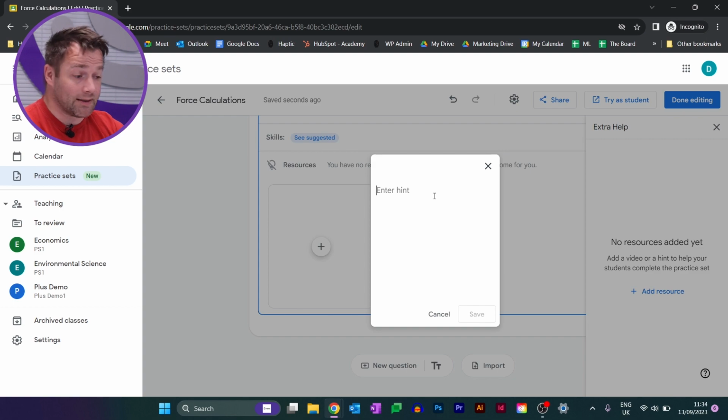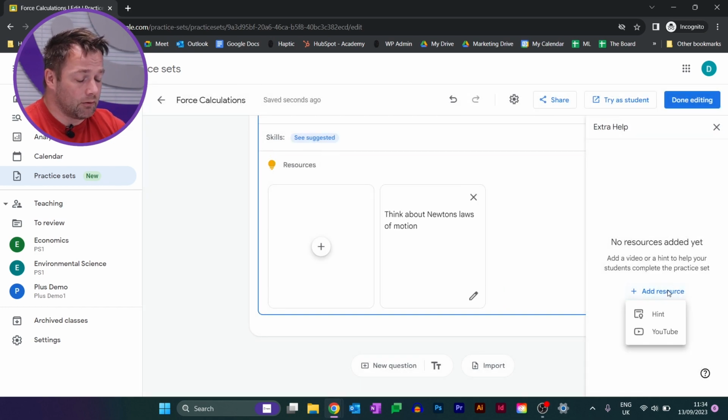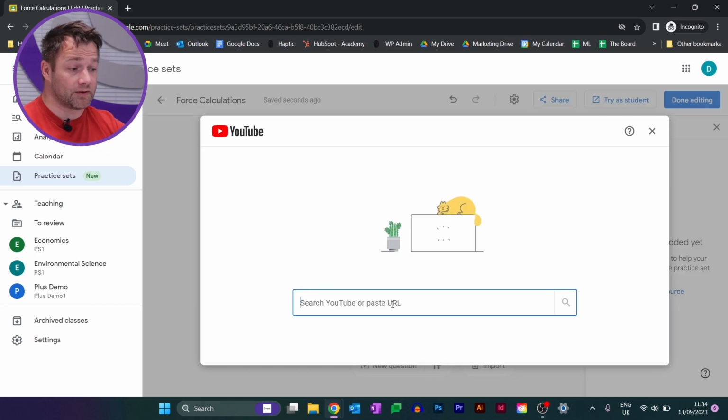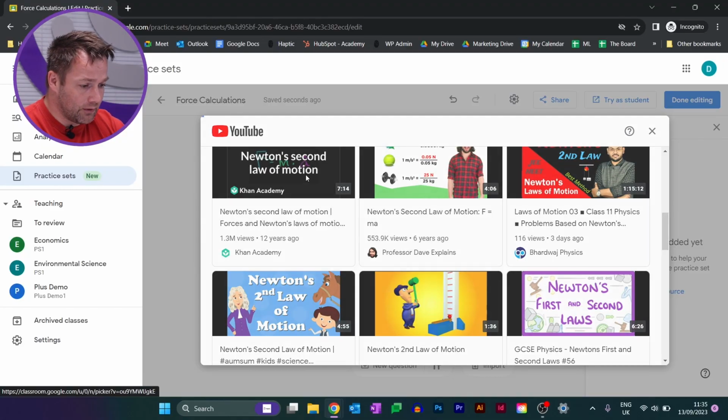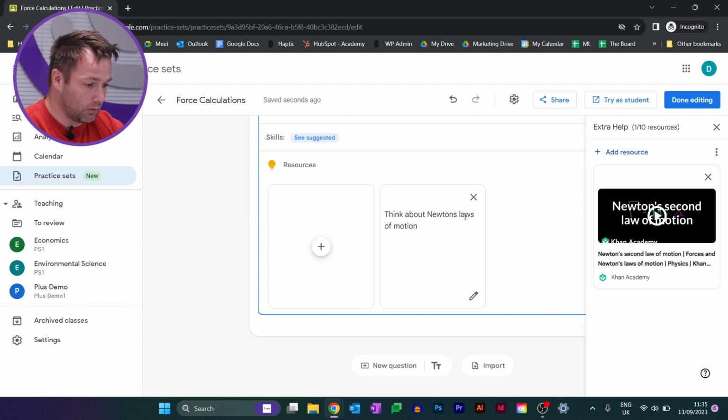One of them could be a text hint. So I'm going to go, okay, let's think about Newton's laws of motion. I'm going to pop that in as a text answer and press save on that, which is great. On the extra help section, I can add a YouTube video. Now I'm going to go in and search YouTube. Again, this is leveraging the YouTube settings that you've got within your Google domain. So if you're using restricted mode on YouTube, that will return answers based on restricted mode. I'm going to go to my friends at Khan Academy here, and I'm going to use that video because that's a good video. We like that one.